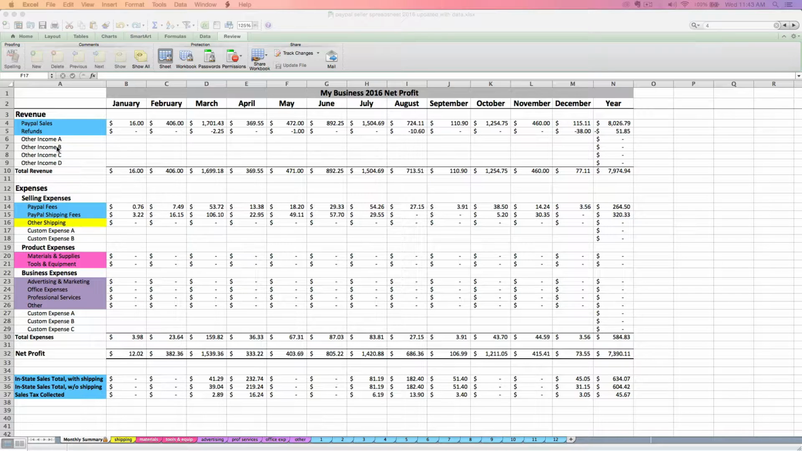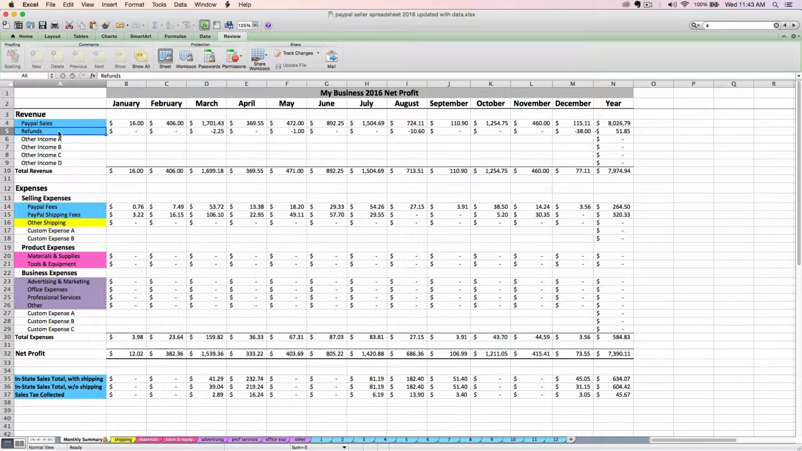And we'll also enter any refunds that you issue up here in the revenue section. Now, refunds from PayPal are going to be automatically imported when we do our PayPal report. But you can manually enter refunds from any other source here too. Just make sure that your refunds are always entered as a negative amount.